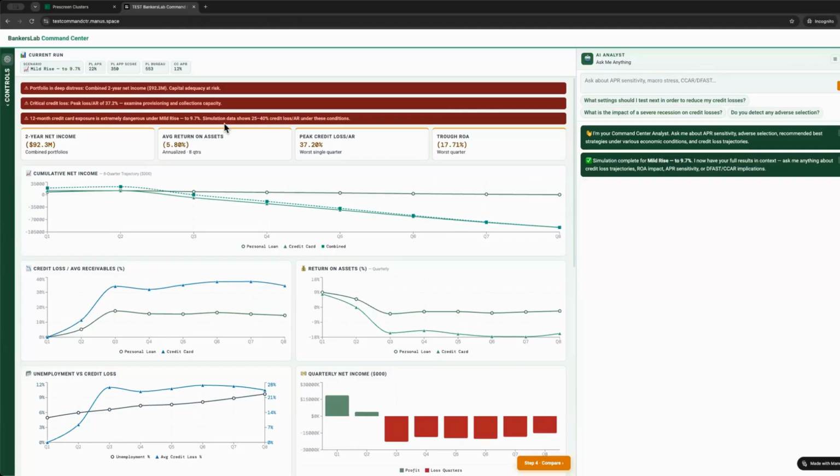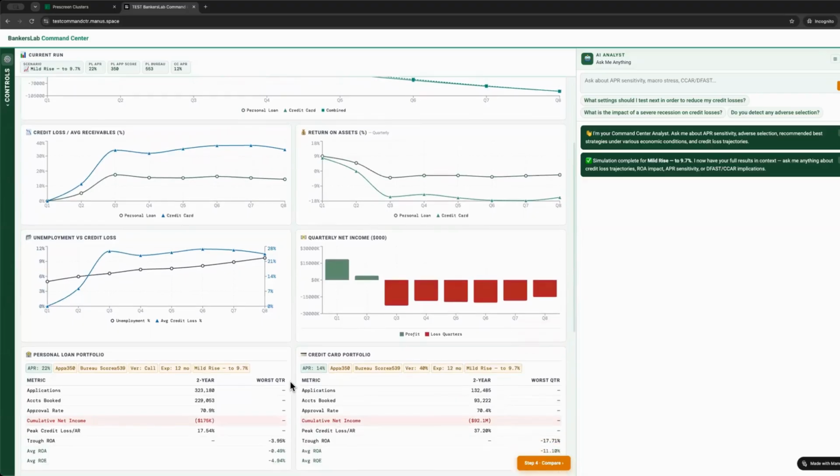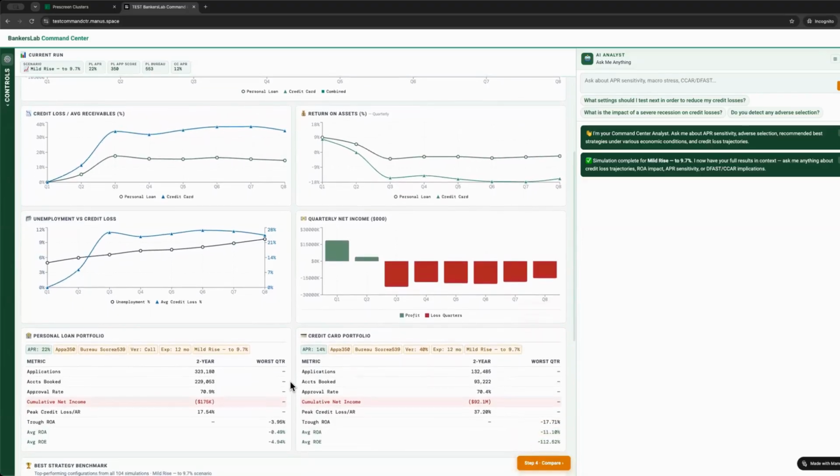So here you can see various summary graphs, the cumulative net income for this simulated portfolio or digital twin of our portfolio over the next 2 years. We can see the credit loss of this vintage if we were to book it and we had these macroeconomic conditions. We can see the return on assets. And here we can see what happens. The quarterly income really gets driven into loss, and that's around the time when we're seeing that unemployment rate go up and impact the customer's ability to pay.